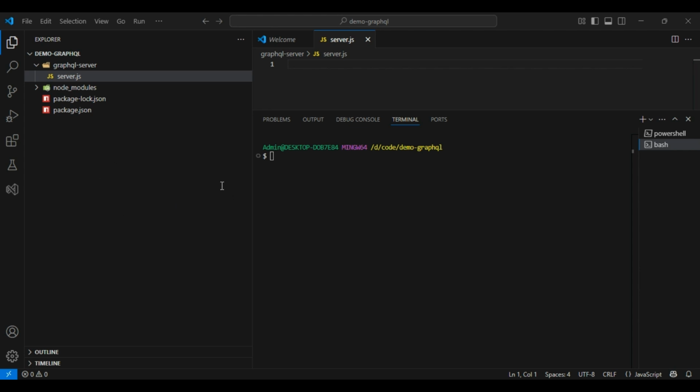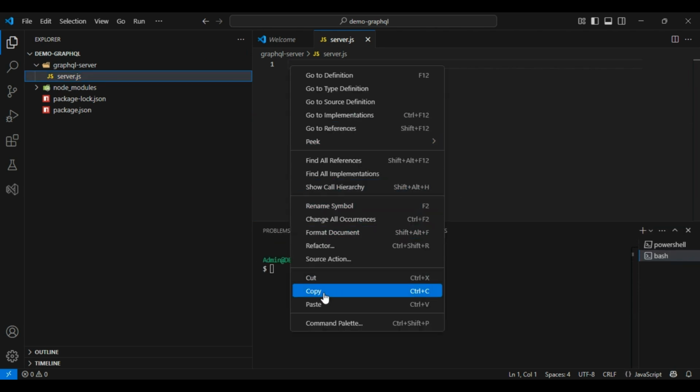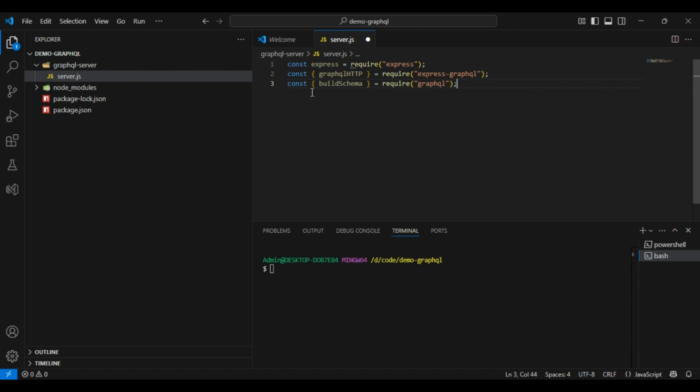The first part is that we need to import the Express and GraphQL libraries here. So I'm going to open the JS file and then I'm going to add this code here. So I'm importing those express, graphql and GraphQL libraries that we just installed.